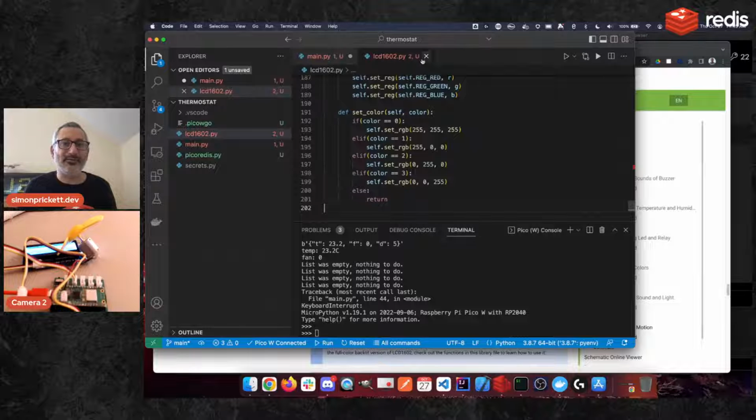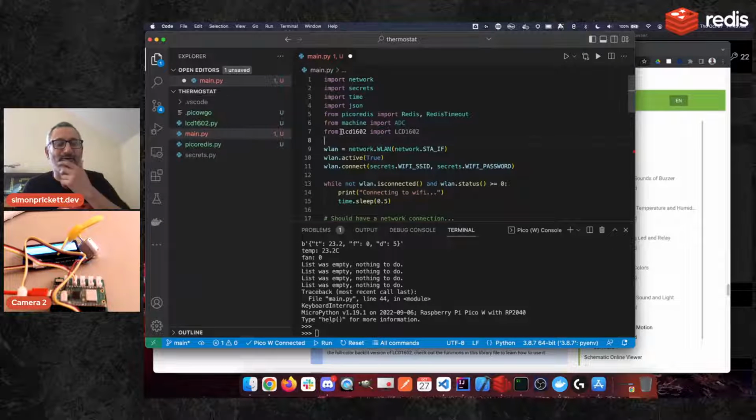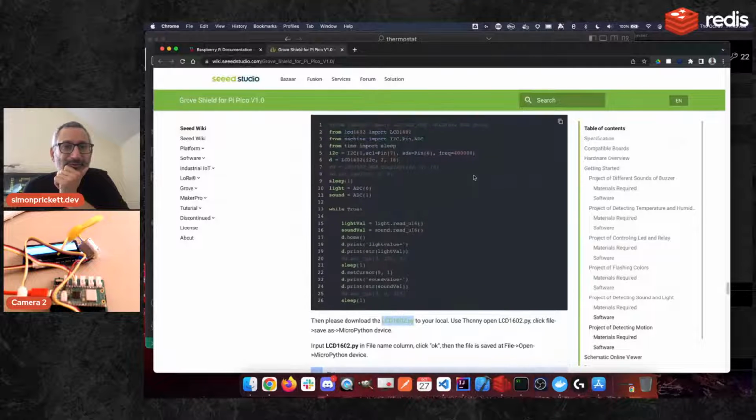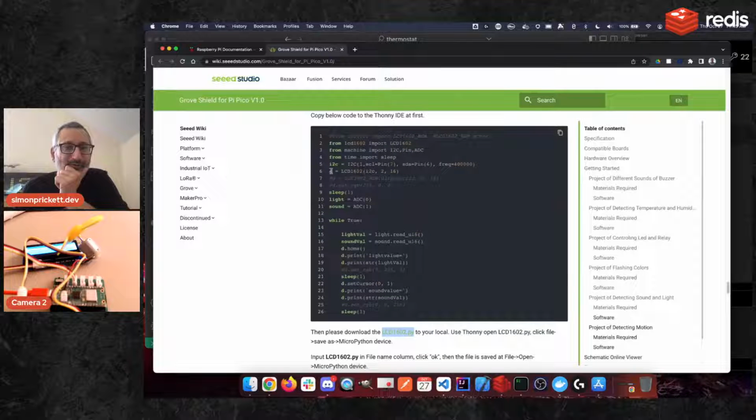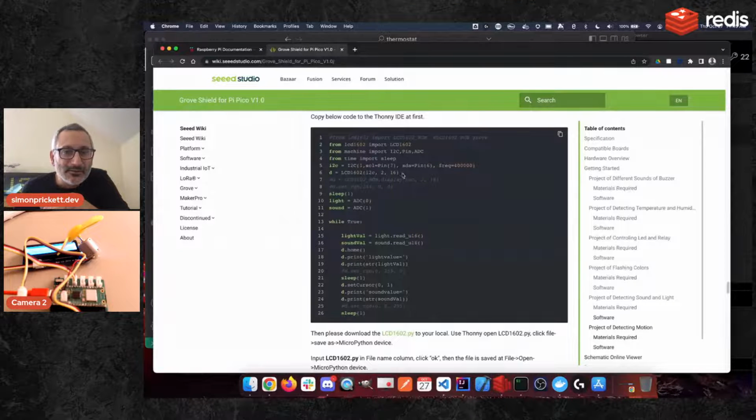So save that. And we've now got an LCD 1602. So let's figure out what we have to do with it. Okay. Oh, here we go. They've got this thing called D. So that's setting up a display, and they've got an I2C. So we need I2C and Pin from machine by the looks of it.